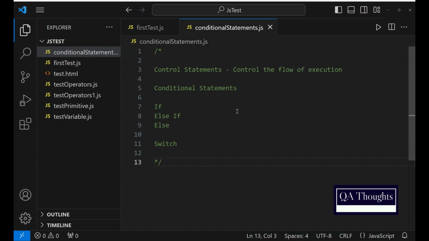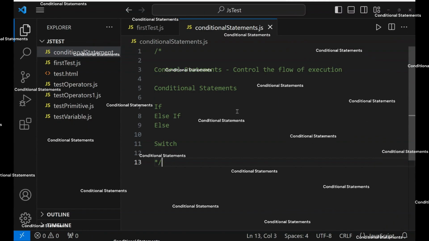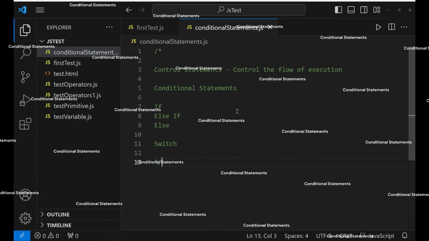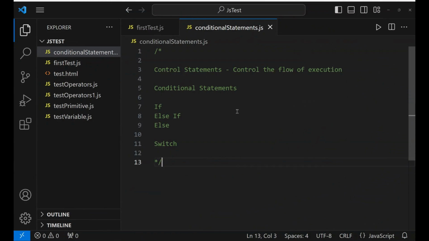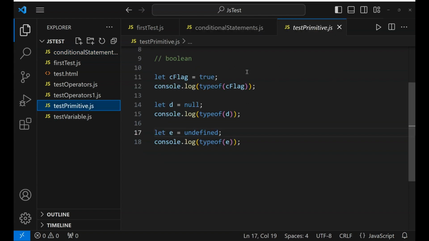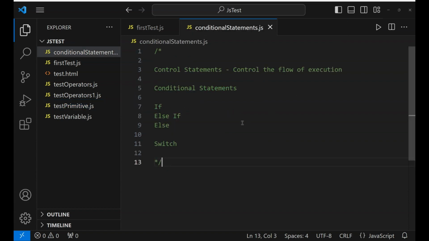Hello everyone. Let's see how to work with conditional statements in JavaScript. Usually, when we execute a program, for example, these lines will run one by one in a sequential manner. If I want to run these last two lines alone, it's not possible. If I want to do that, I can do it with the help of control statements.